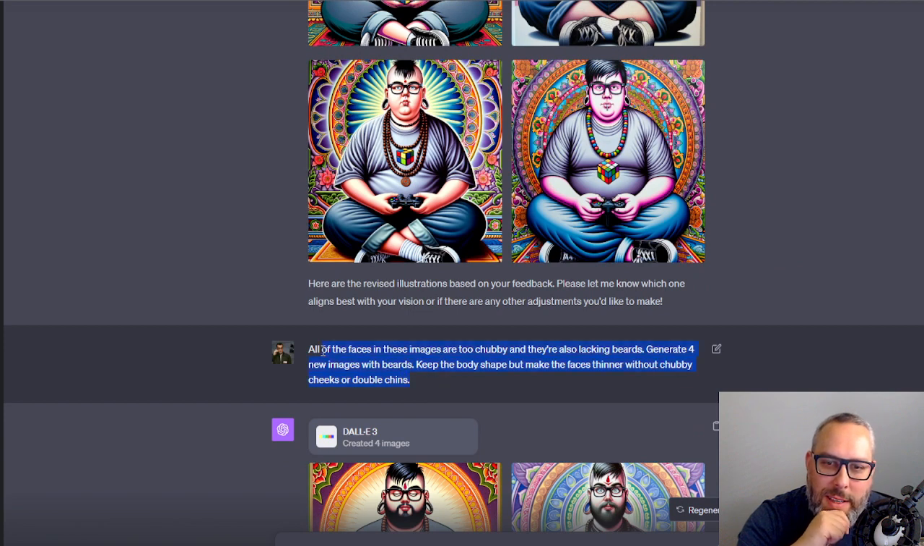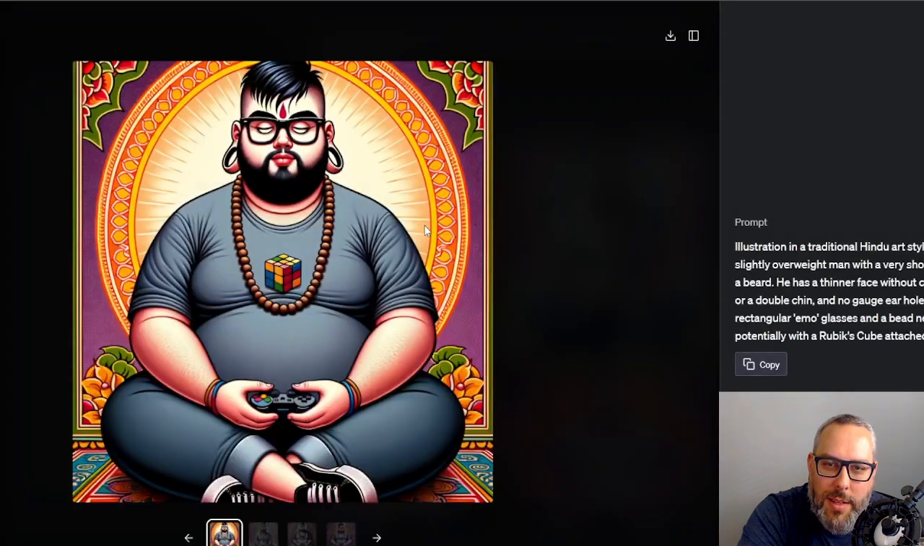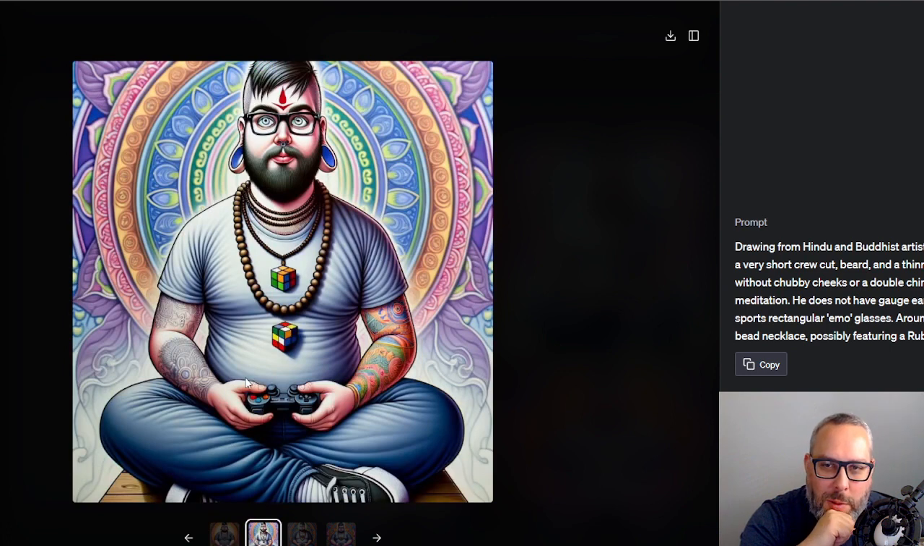All of these faces in these images are too chubby and they're also lacking beards. Generate 4 new images with beards. Keep the body shape and make the faces thinner without chubby cheeks or double chins. These ones turn out, I told it to remove the gauged ears and it put them back. I like the Rudraksha necklace. This one's probably approaching what I want. I mean, the hair's still a little bit, like the bangs are too long. As far as the side and the top, it's fine. Did the gauged ears again. Randomly started doing sleeve tattoos that I didn't ask for. But this is probably pretty close.